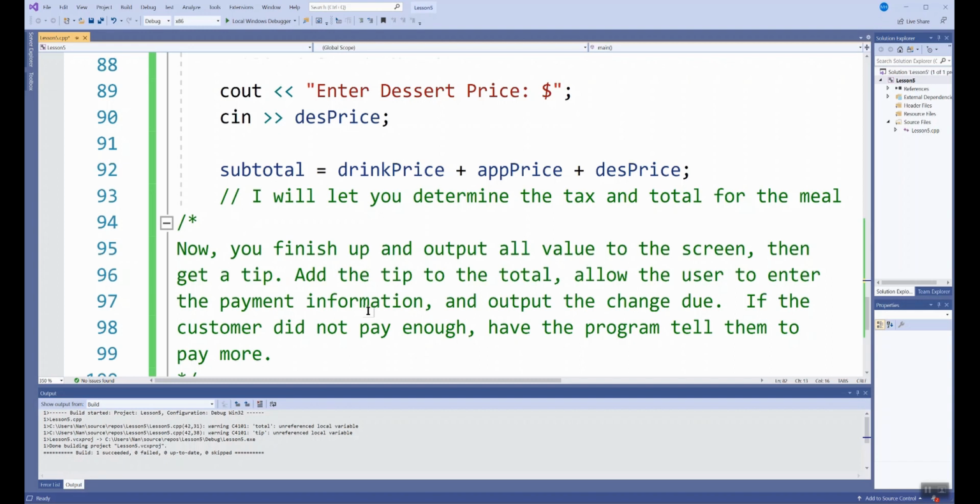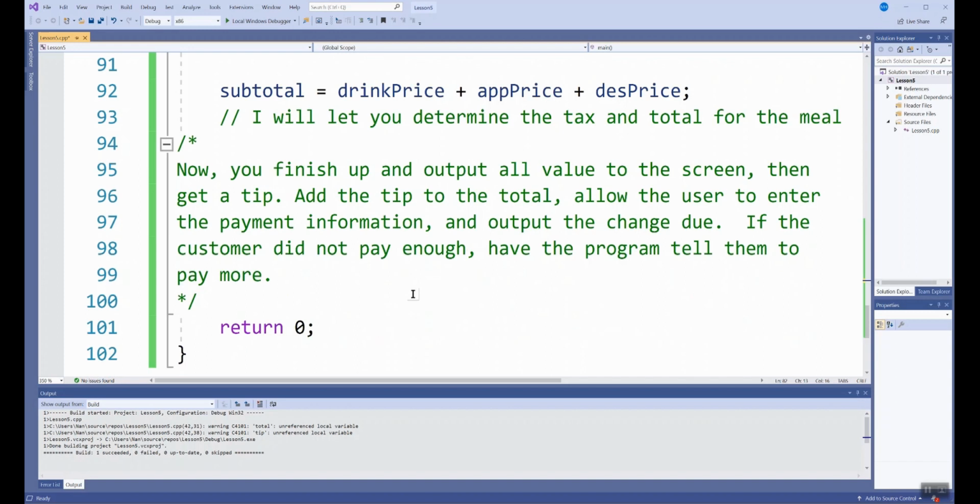And if the customer tried to cheat you, I want you to figure out if the customer did not pay enough, and if they did not, tell them to pay more so that they pay for the meal. And one more little piece. If they still don't pay enough, threaten to call the cops or some silly thing like that. That'll make it fun. Okay, so that's what your assignment in Chapter 3, Lesson 5 is.